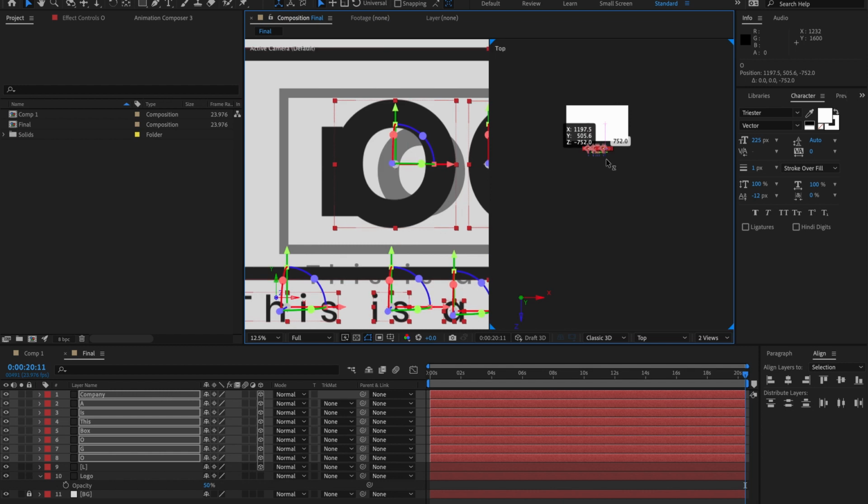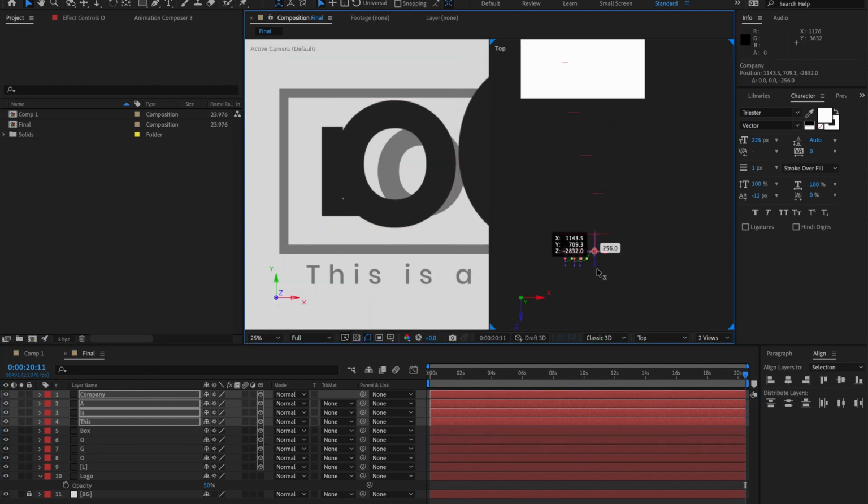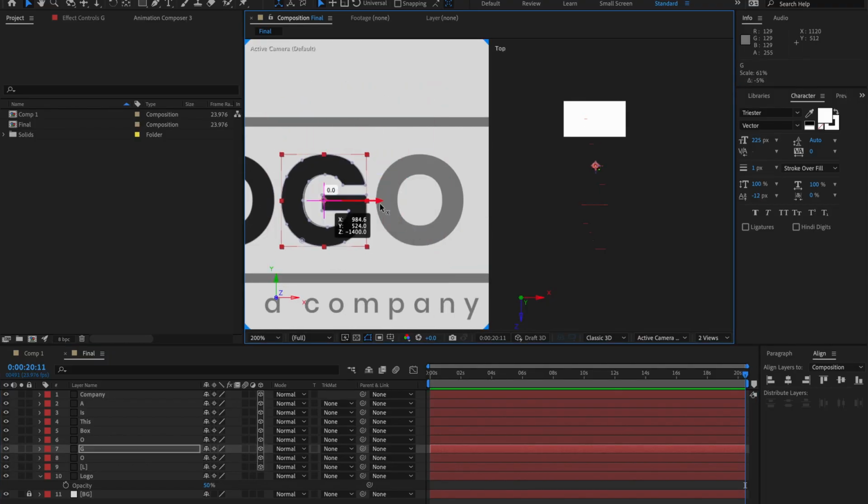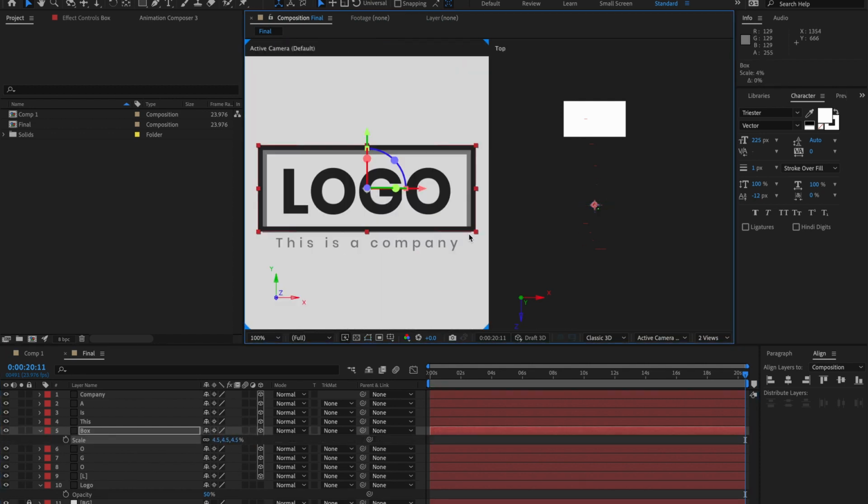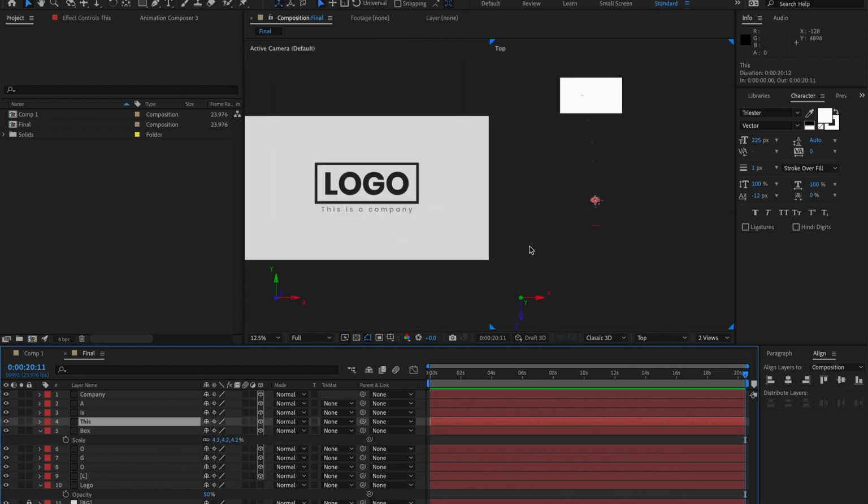Now let's take each part of the logo and push it back in 3D space. So now that we have each logo object pushed out into 3D space, we want to realign them using the X and Y axis and scale to get them back in their proper position in relation to the logo. Definitely make sure to not move the Z axis in this process.